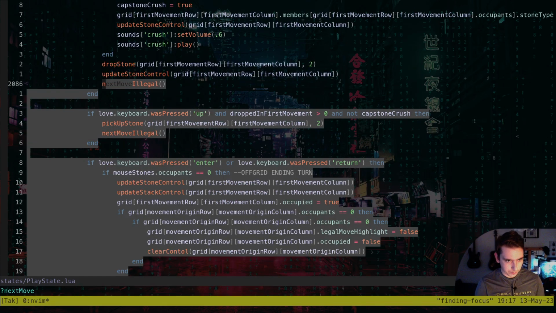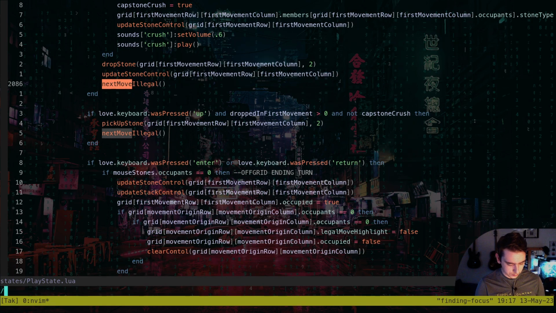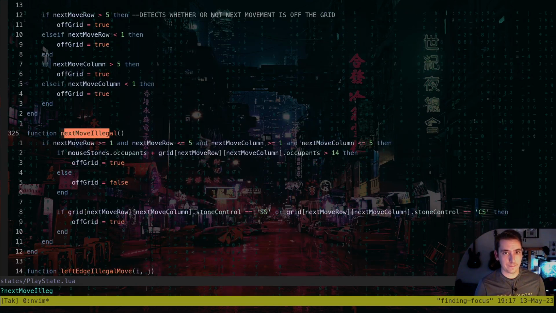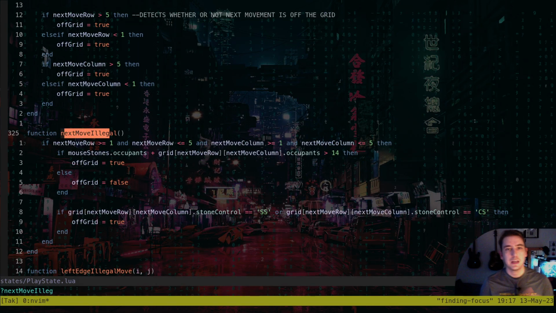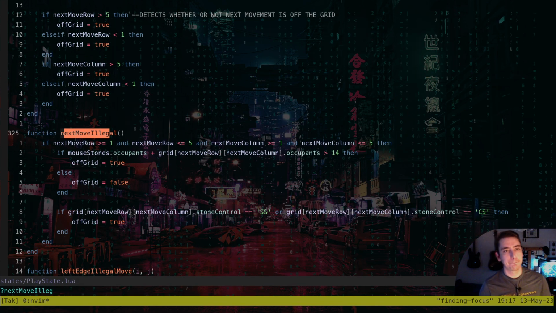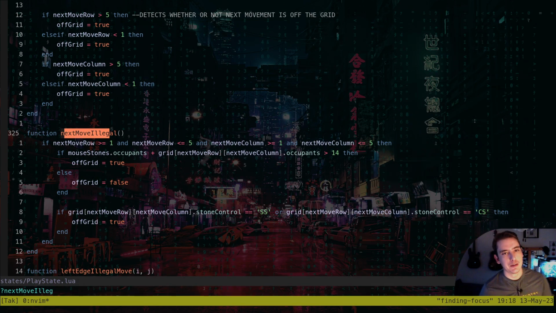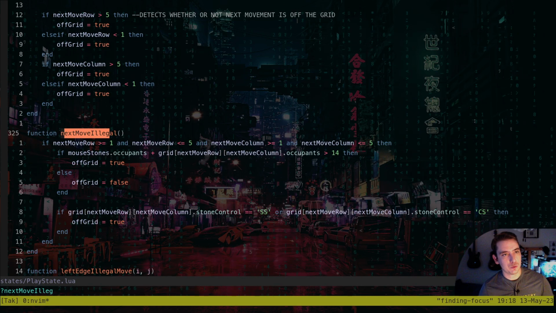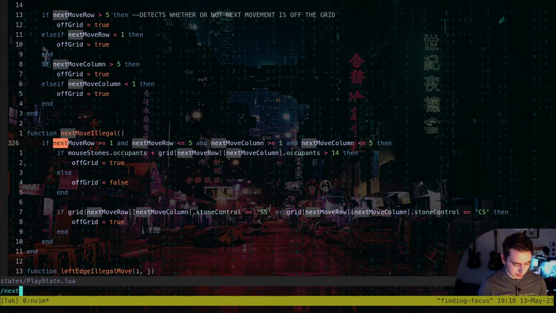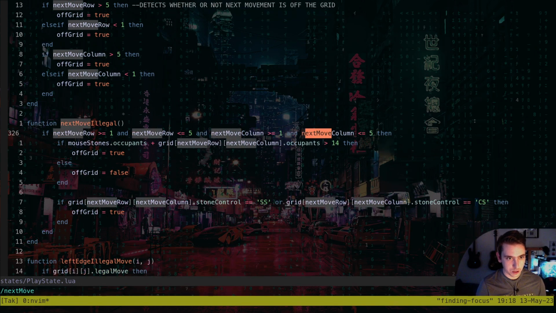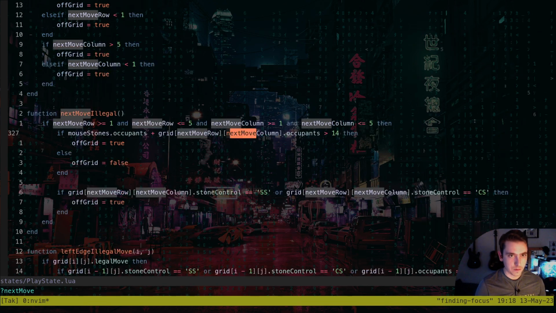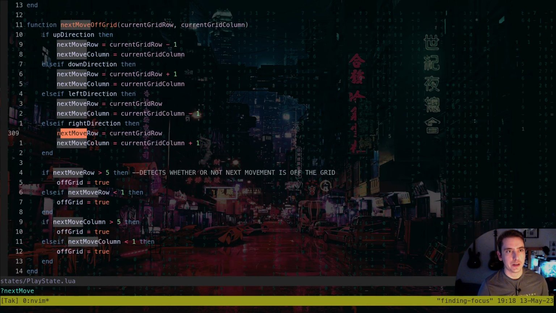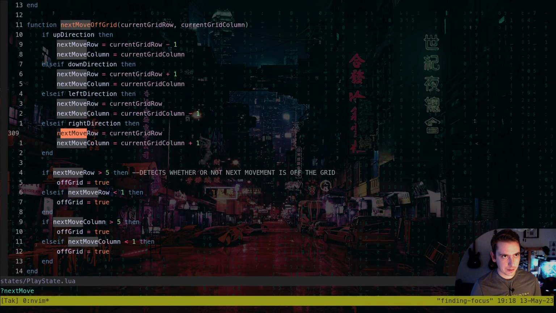I don't get why Vim is highlighting crap like that. So next move illegal. We take a look at that. It takes in our next move row. So anytime we lock in a move, anytime we hit enter, we're updating this next move row. Are we not? Let's see where our next move row is being changed. We're not actually changing it there. Not here. So next move off grid is what actually updates that.